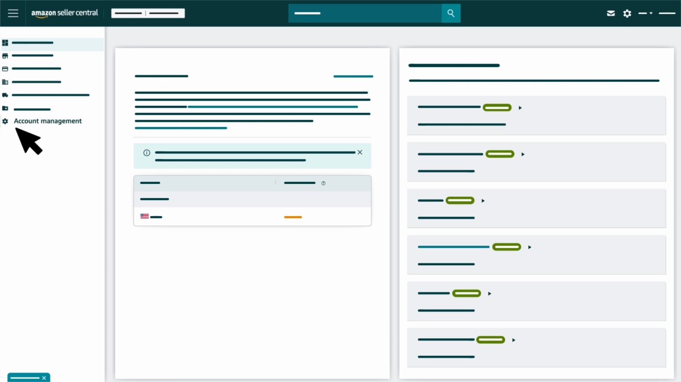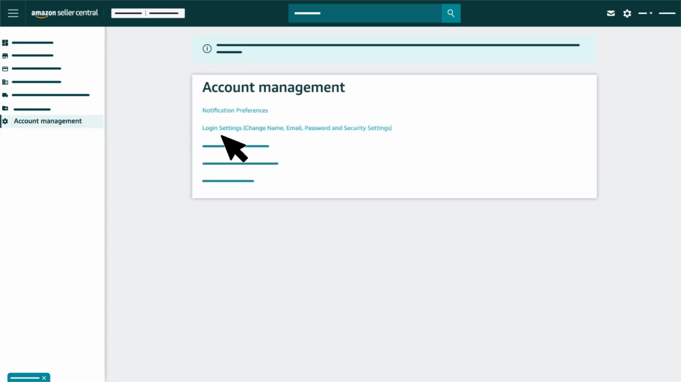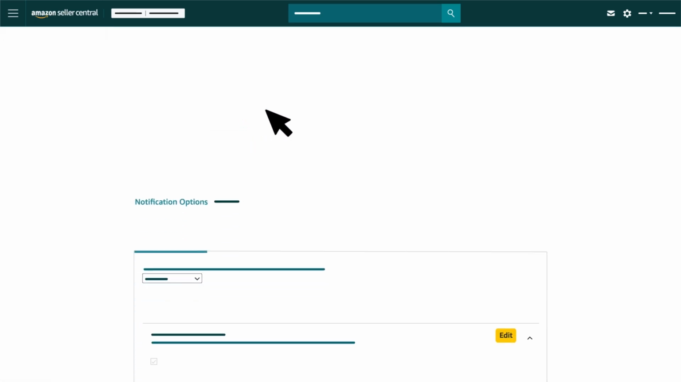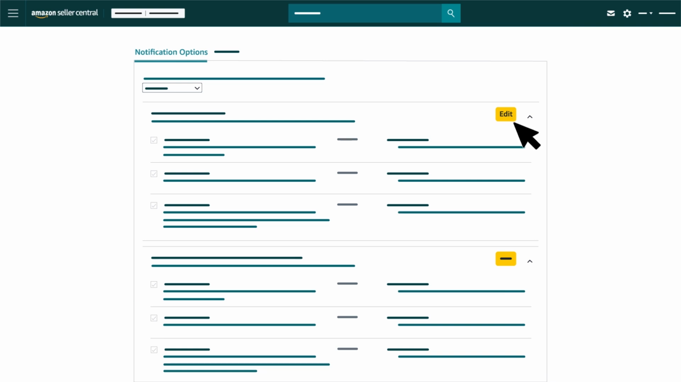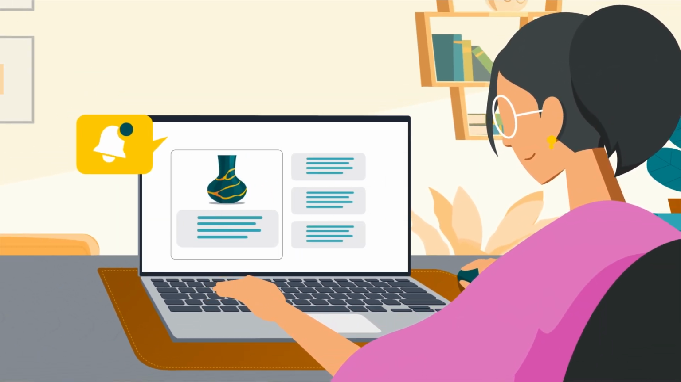In the Account Management section of the Account Info page, you can manage notifications, login settings, user permissions, and close your account. When you click on Notification Preferences, you can edit the alerts you receive from Amazon. Under the Notification Options tab, you can select the type of alerts you'd like to receive. For example, you may want to get alerted when you receive an order or a return request.